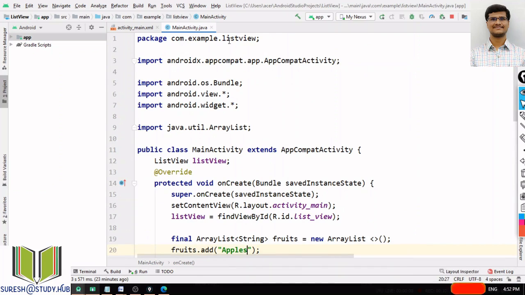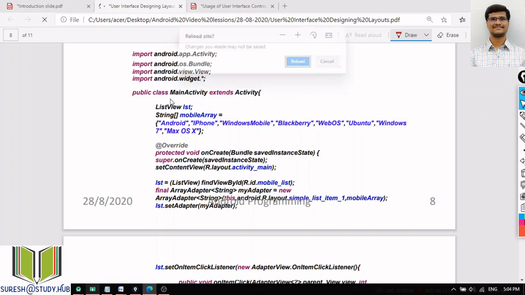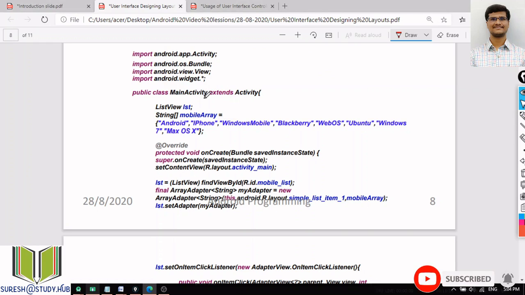So for this one, first, this is your package and this is your class, and the OS bundle and view widget, and I am using this ArrayList that is there in the java.util class. After this, first I am getting this list view by using its id. So if you see the id of this list view, this is your main activity. I'm extending from the AppCompatActivity.